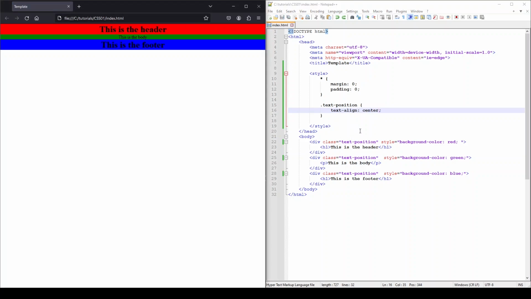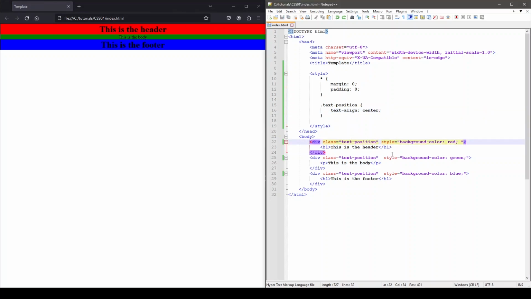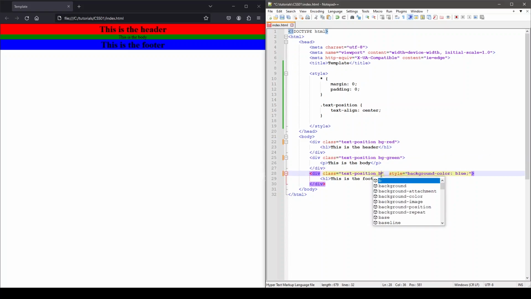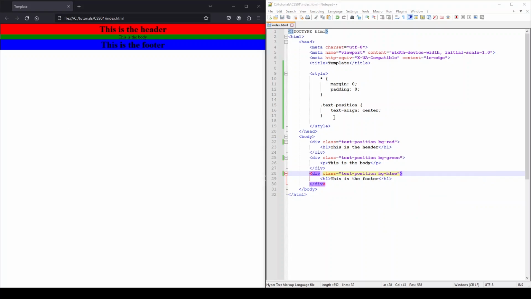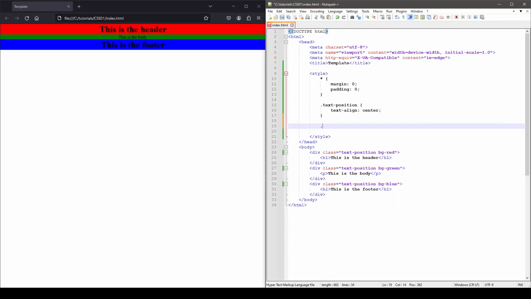We can do so by adding more class values to our class attributes. We can add as many class names to the class attribute as we want to, separating each by a space, like such. We'll add bg-red to the first div, bg-green to the second div, and bg-blue to the third div. Next, we will add the selectors and corresponding properties and values within the style element.